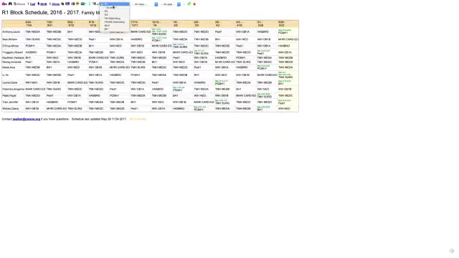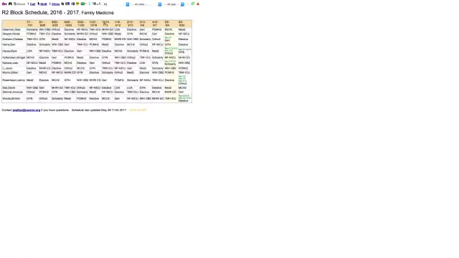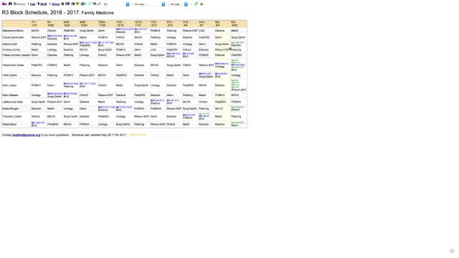Now if you go here, you can see R2, same view, and R3. Same thing. And you can see actually along the top the dates are different because the blocks are different for the second and third years.